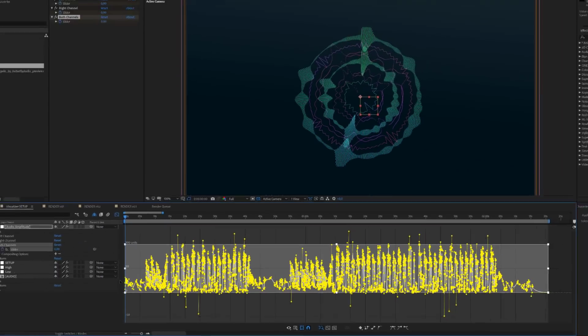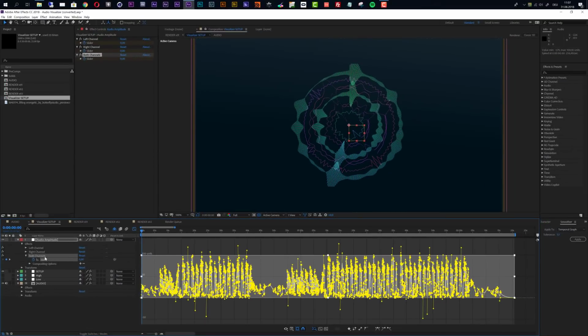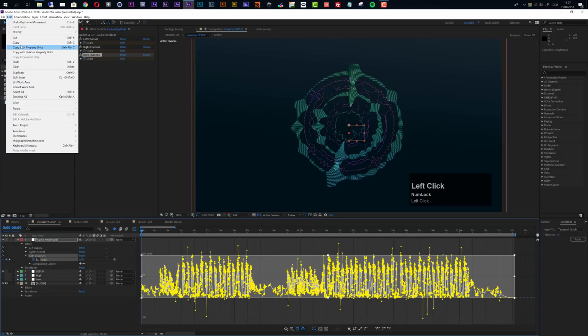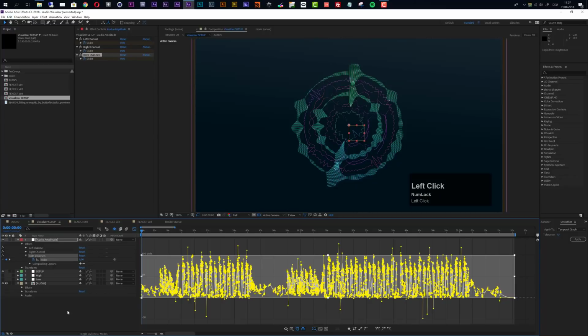And this is important. Now, with all these keyframes selected, I make sure that my time indicator is set on frame 0 here. I just press Ctrl+C to copy them. You can also go up here to Edit and choose Copy. It's the same, Ctrl+C is the shortcut.